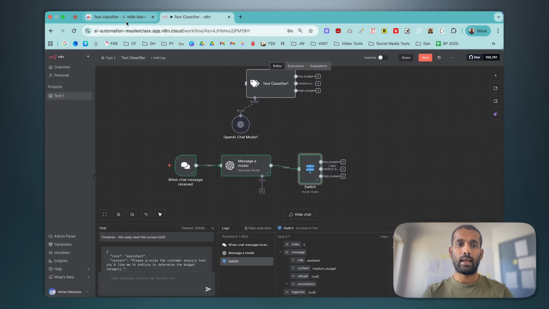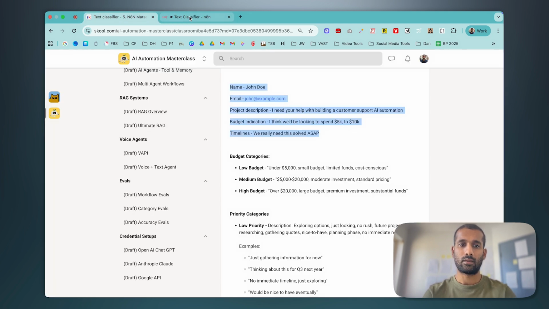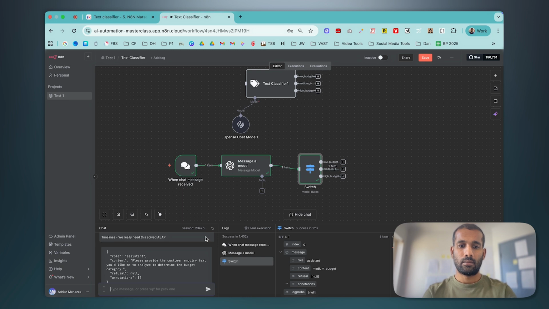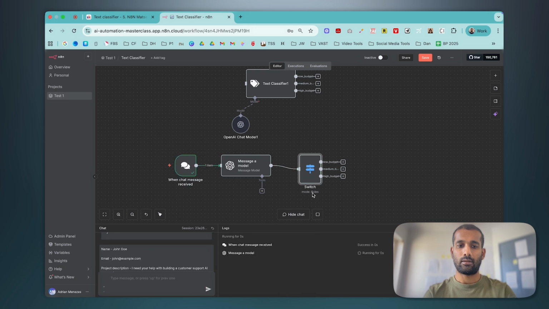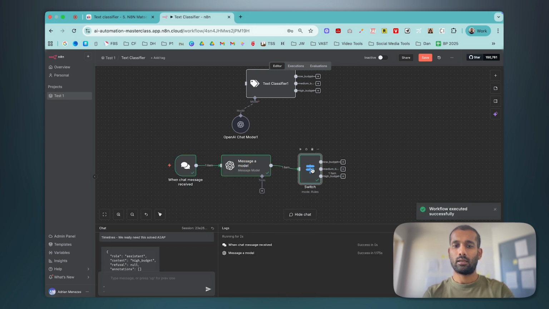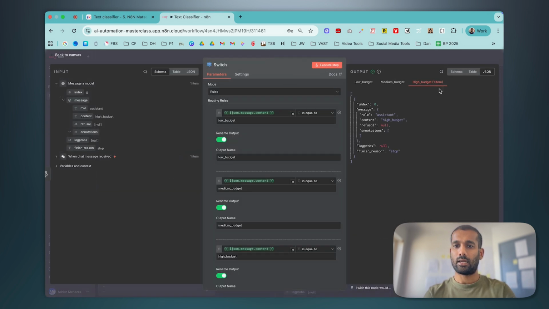Correctly so. And if we just wanted to verify, if we changed our message, so if we came back in here, copied this, pasted it in our chat and just entered, say, 25K, hit enter, our model is running, and now it's classified it as high budget, which makes sense.